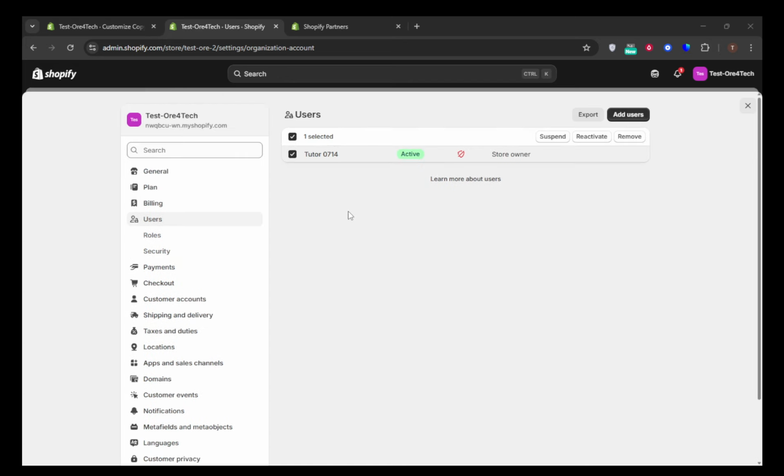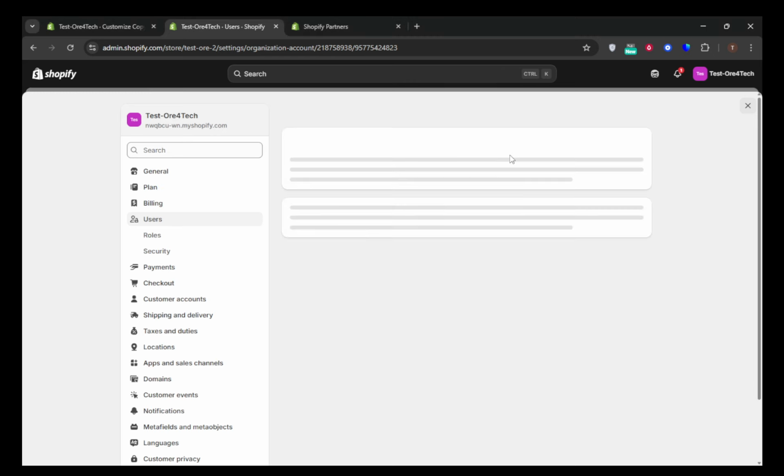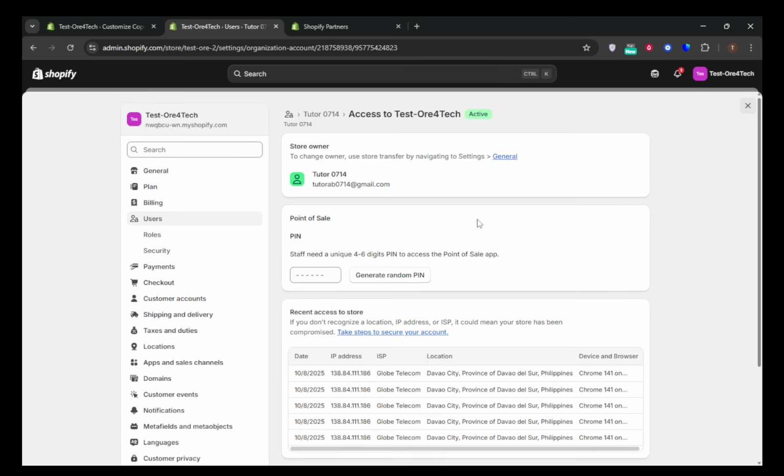First things first, it's crucial to note that you must either be the store owner or have the necessary permissions to manage user accounts in your Shopify store. This is a security feature that ensures only authorized personnel can make changes to your team's access. So, begin by logging into your Shopify admin with your account that holds these necessary permissions.